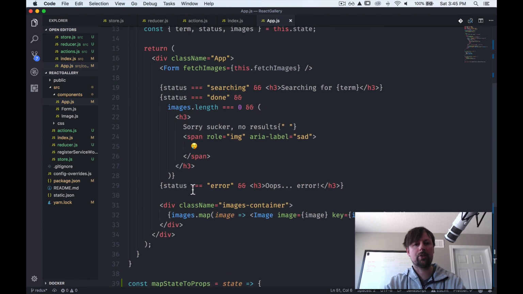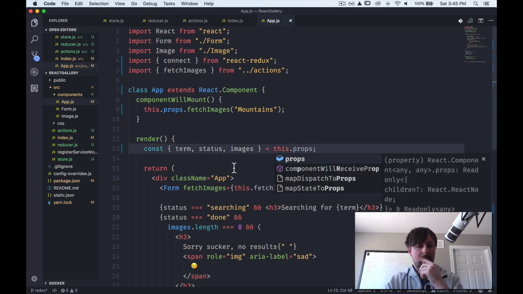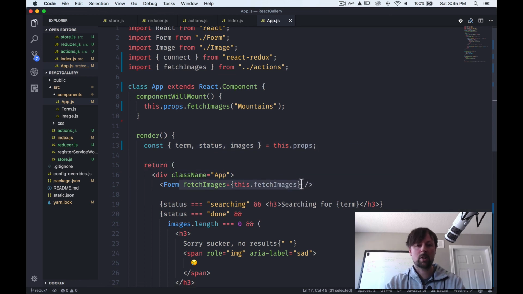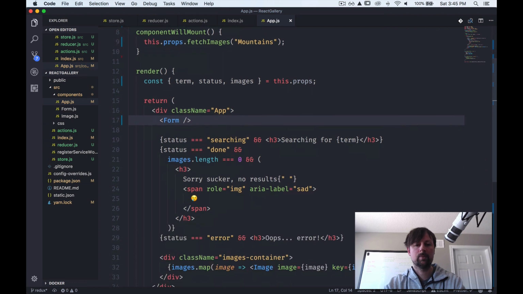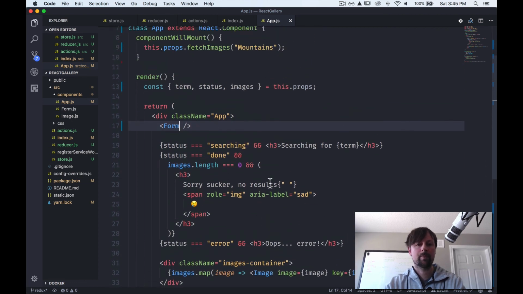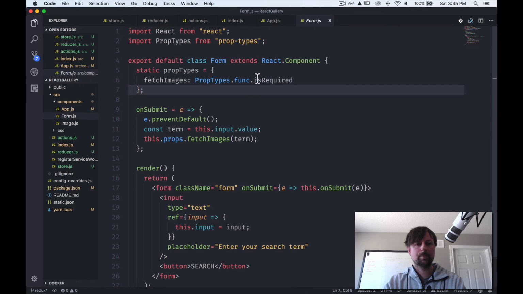Okay, so let's fix this component. So this function comes via props now, and these state attributes don't come from state, but they come also from props. So everything comes from props. We no longer have to pass this function down, and everything should work here as was.